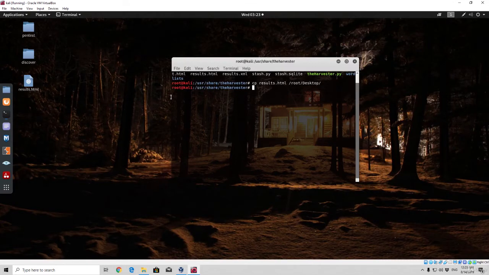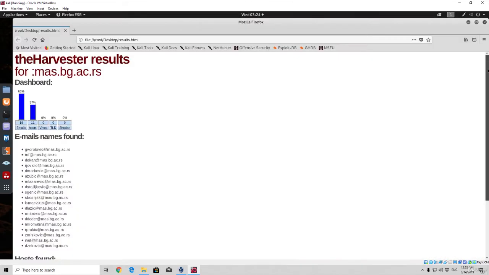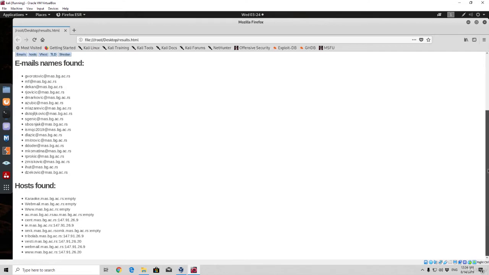Let us lower our terminal. We use the cp command in order to copy it to this directory right here, which is our desktop directory. So we learned what this command does. And right now, if I open this, here are our results for the actual domain name, which is this one. We can see we got 19 emails, 11 hosts, virtual hosts not found, and it simply didn't find anything for these three options right here.